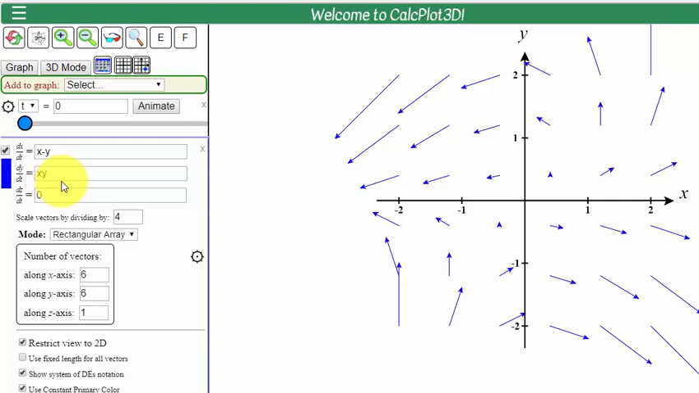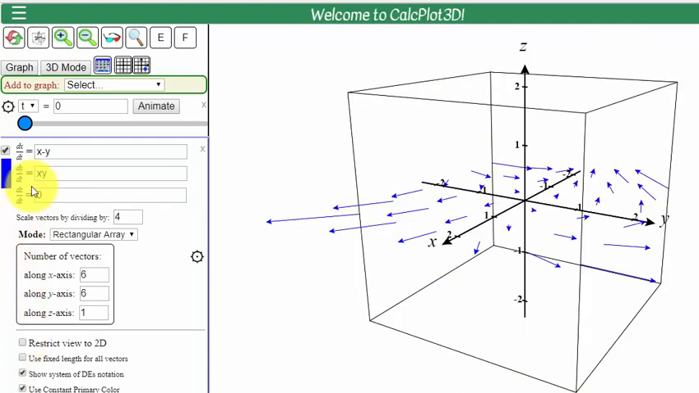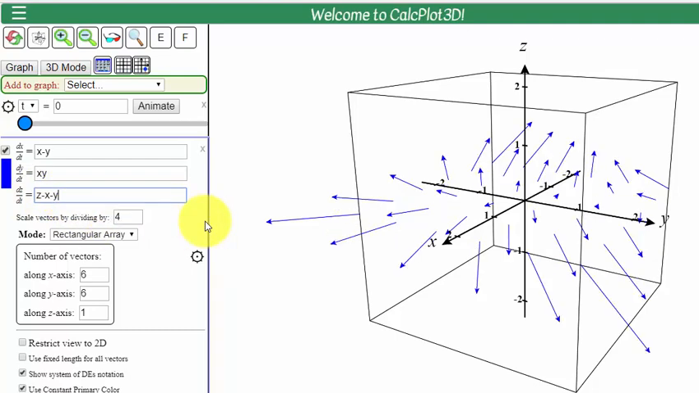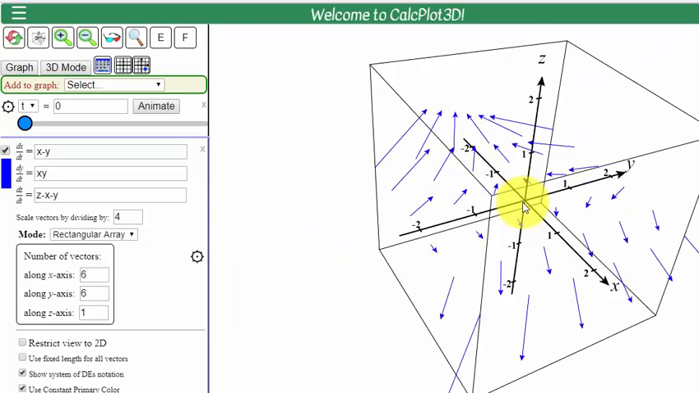This is CalcPlot 3D. We want to look at 3D vector fields, and that's pretty easy. I'm going to get rid of Restrict View to 2D by clicking on that. And let's suppose dz/dt is equal to, how about z minus x minus y. Type that in, and then I just enter it. And there it is. The problem is it's still only showing in the xy plane.